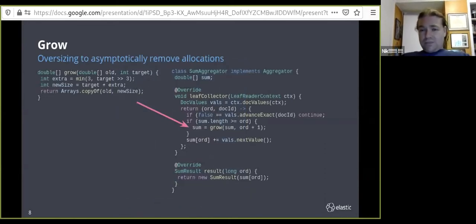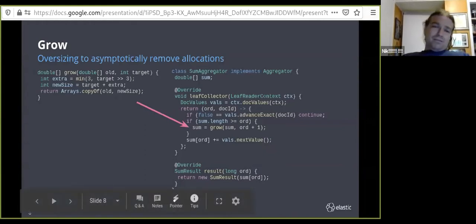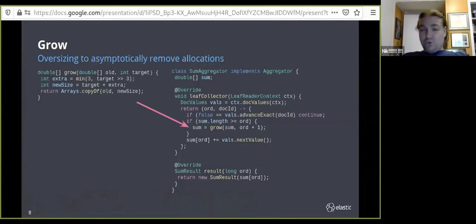So let me show you the implementation of this grow method. It actually oversizes the array that it's growing to. So it sort of amortizes to not allocating for every new bucket. Basically, it takes the minimum of the new target size divided by 8 and 3. So it will grow by at least 3 or the target size divided by 8. And then it allocates a new array. And as that array gets bigger and bigger, that sort of smooths out to it allocating very rarely.